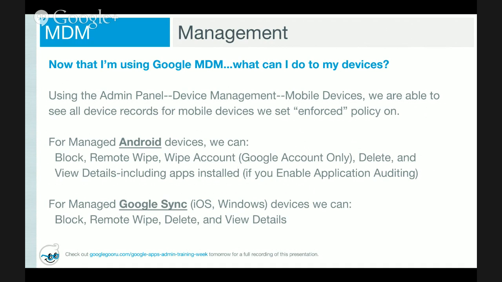Google's given us something new called Wipe Account. You hit that option and almost instantly, just their corporate Google account is wiped from the device. It's extremely fast, extremely painless, doesn't wipe out pictures or any of that other stuff on the device, just everything related to that particular Google account. And finally, on Android, if you enable that application auditing, you get that cool list of things that are installed on the device.